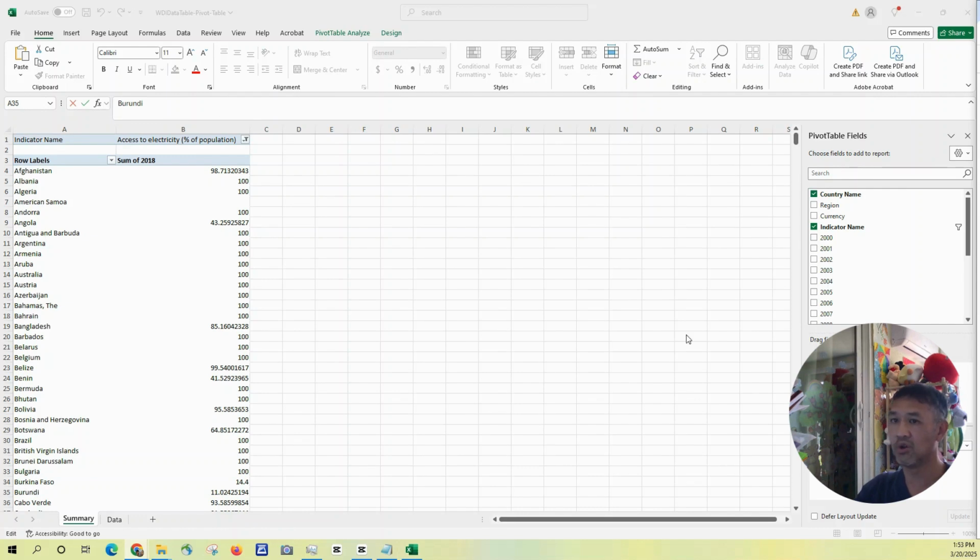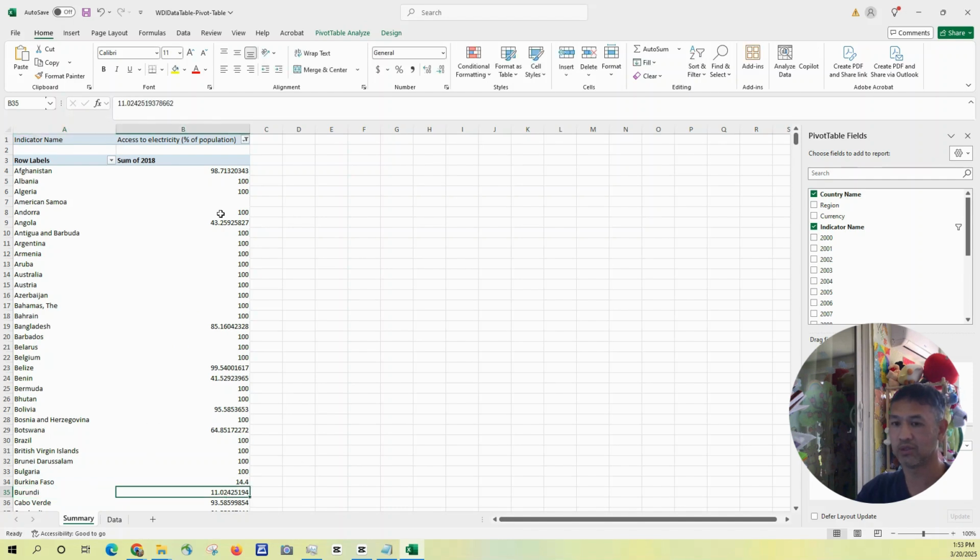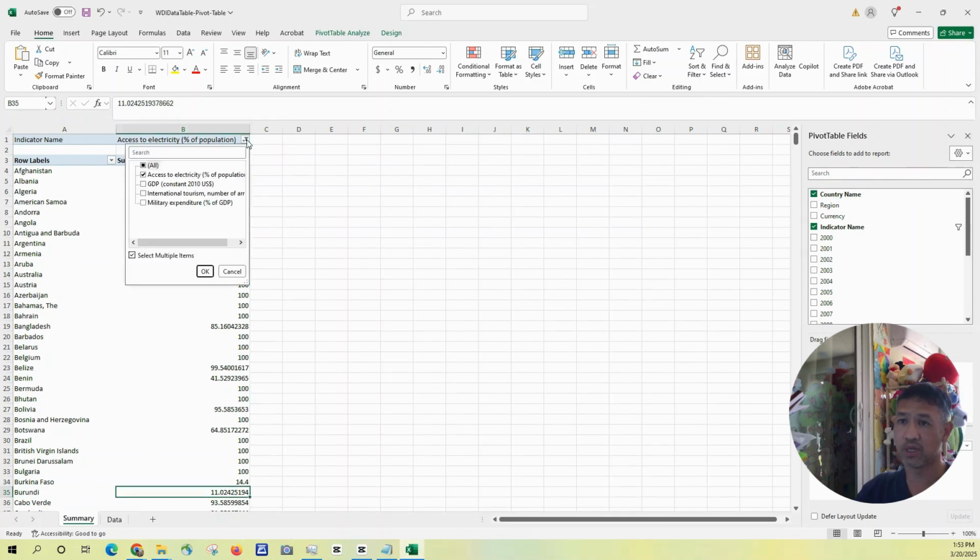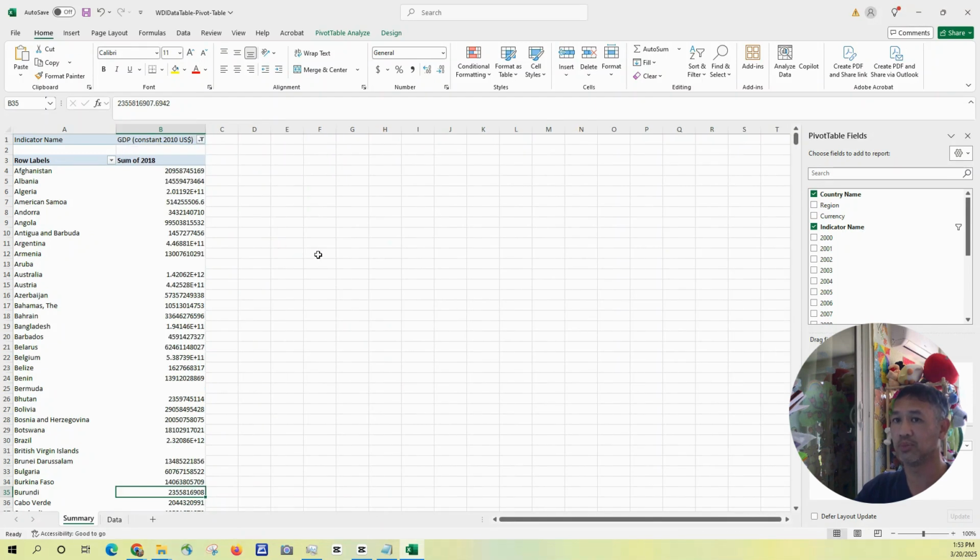Okay, right. So let's say if you want to know which country has that amount of electricity access, then you can filter it like this to get the right answer. And if you want to look at GDP instead of access to electricity, just uncheck access to electricity and change to GDP. So if you're looking for the country with the lowest GDP in 2018, you could just do this, and you can actually sort the data.